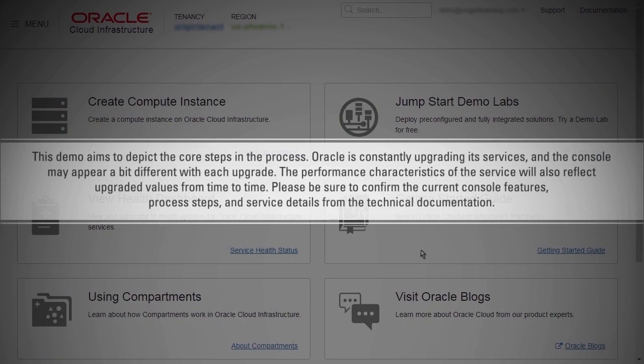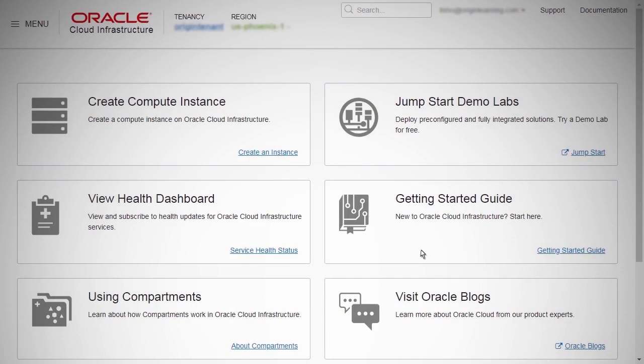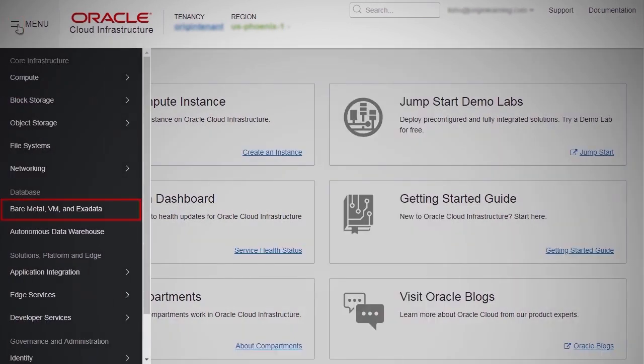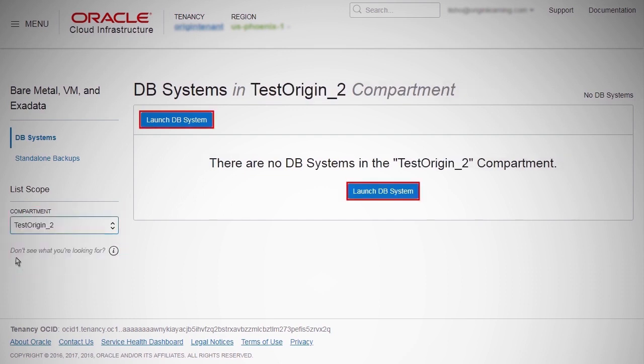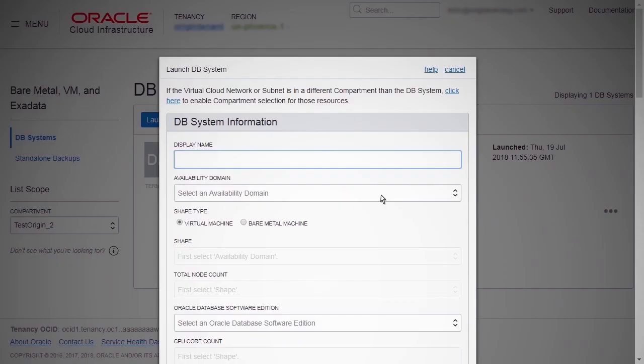Sure. Log into the Oracle Cloud Infrastructure portal. Select the Unified Navigation menu at the top left corner. Select Bare Metal, VM, and Exadata under Database. Choose the compartment you want to launch the DB system in and click the Launch DB System button. The database widget displays a form where you fill the details of the DB system you plan to launch.